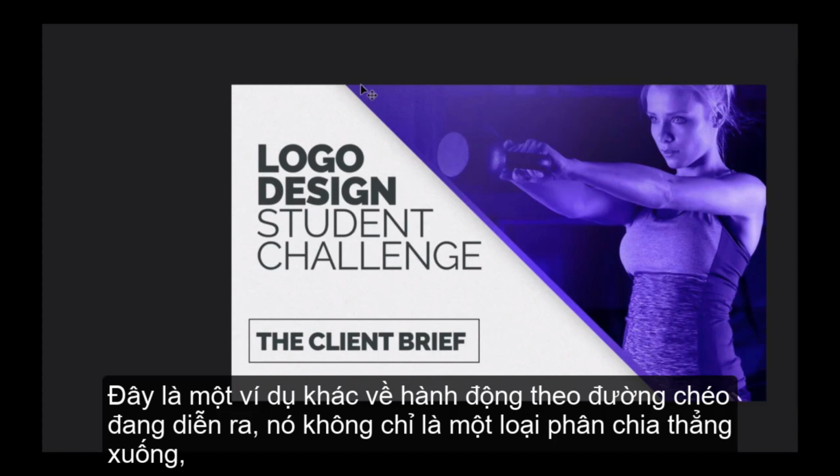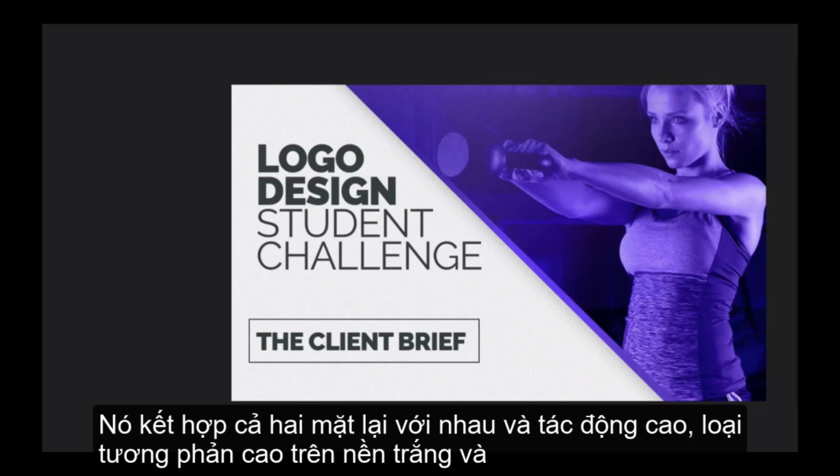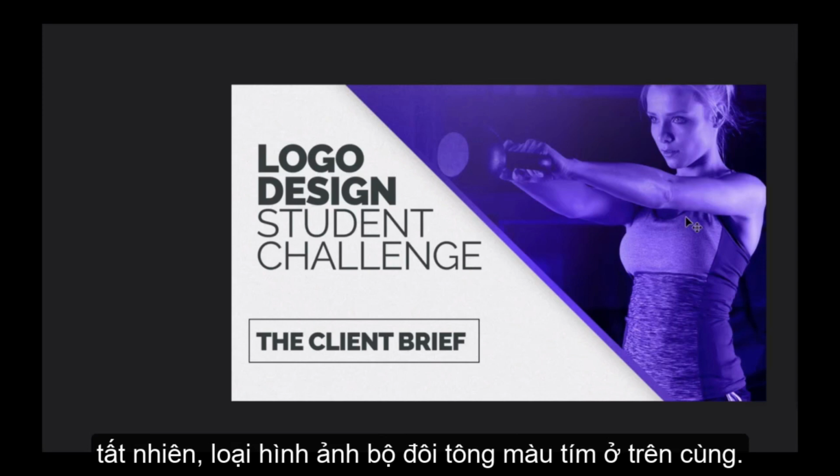Here's another example of the diagonal action going on. It's not just a straight down division. It's this diagonal line that cuts all the way down. It brings both sides together, with high impact, high contrast type on a white background, and of course a duotone purple image on the top.